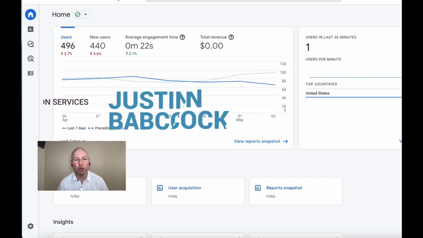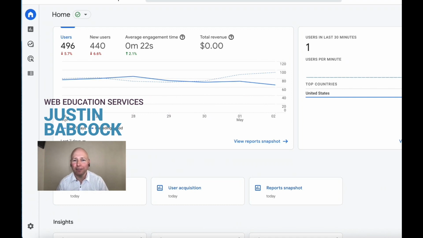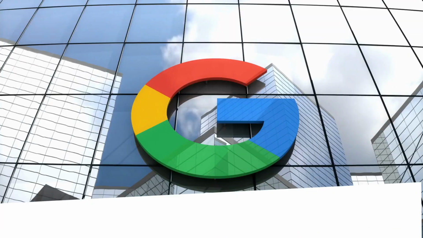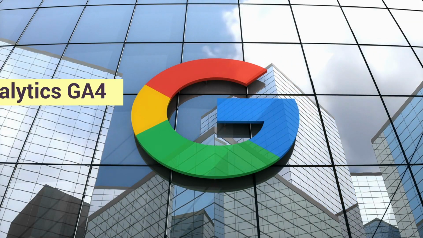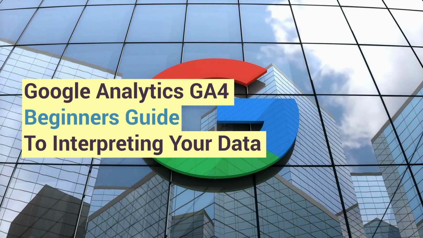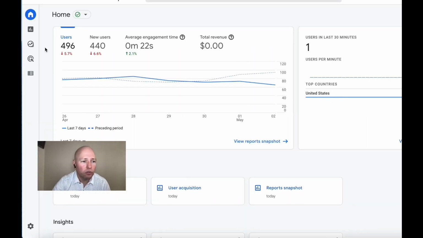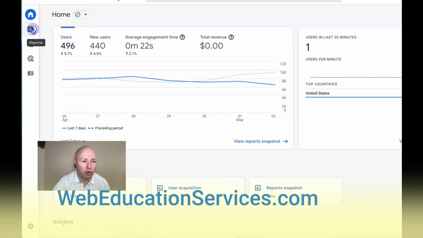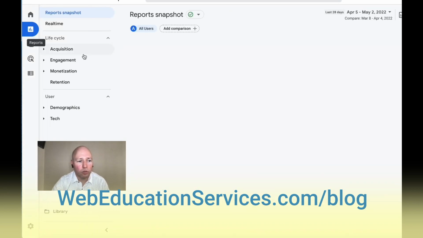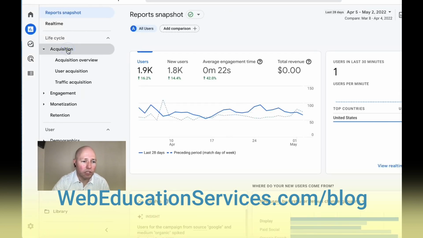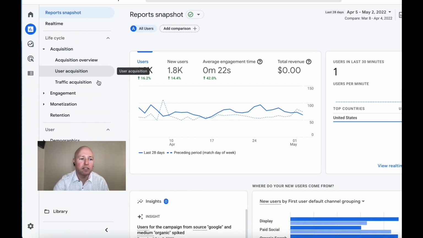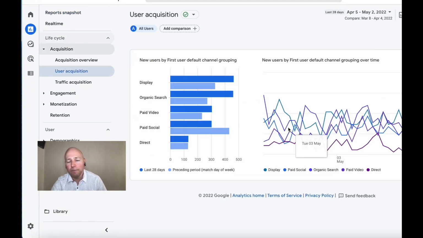I just want to give you a quick rundown of how to use Google Analytics if you're a beginner. First thing you want to do is, over to the left here, click on Reports. And then in Reports, we're going to click on Acquisition and User Acquisition. This is going to tell us who's been coming to our website and what they're looking at.